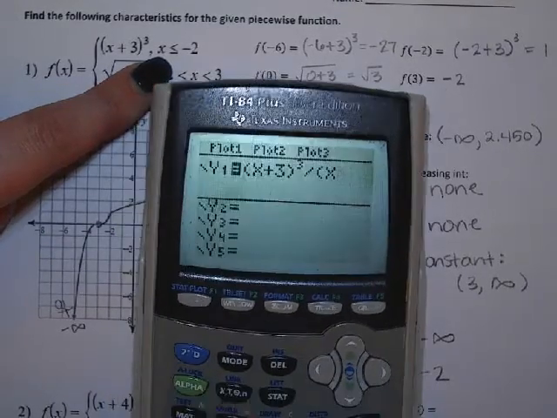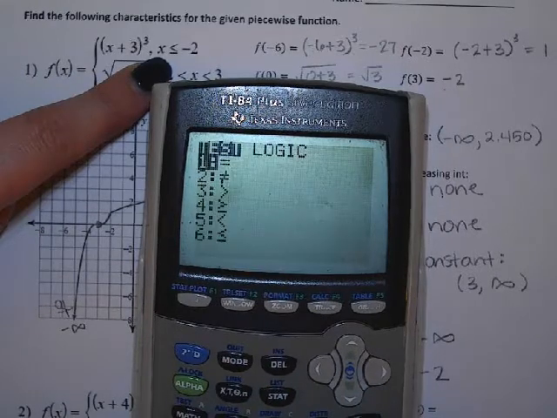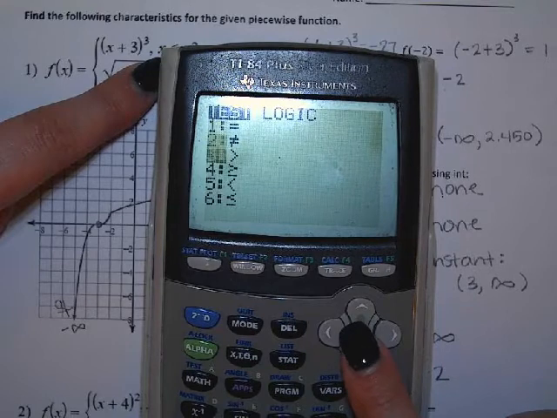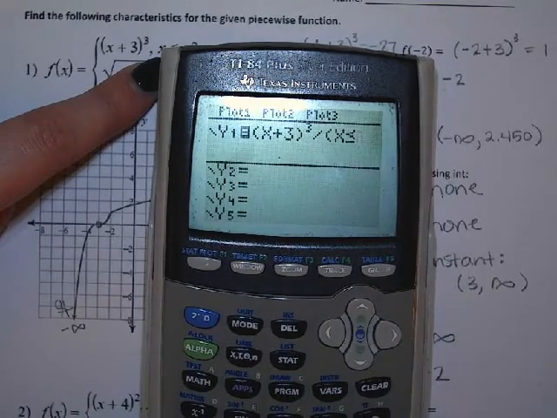And then I'm going to hit second math. So that was second math. And I'm going to go down to 6, less than or equal to negative 2.